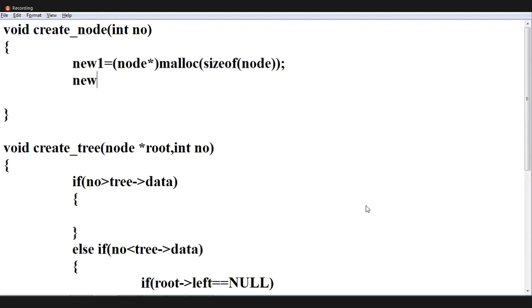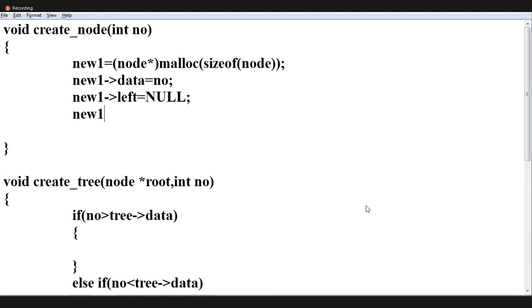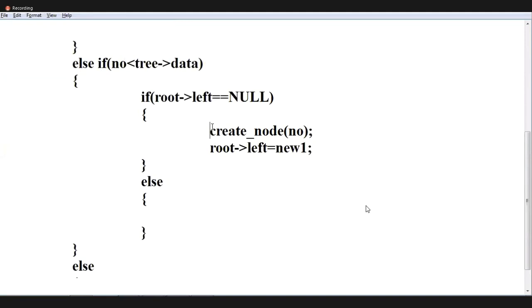Okay, that is a new node. What is new node? Left, new node data equals number, new node left equals null, new node right equals null. This is okay, right? If it is null, a new node is created, and that new node is assigned to this.